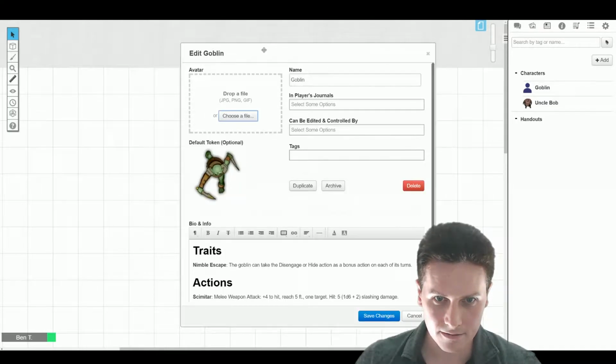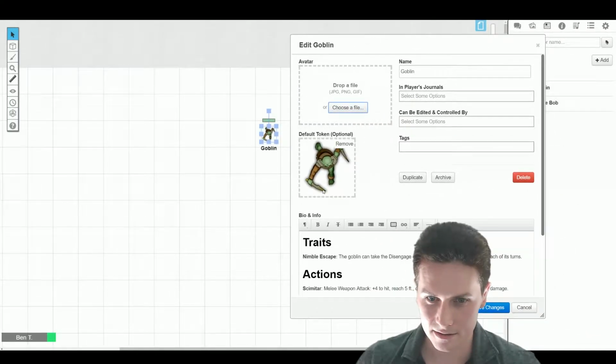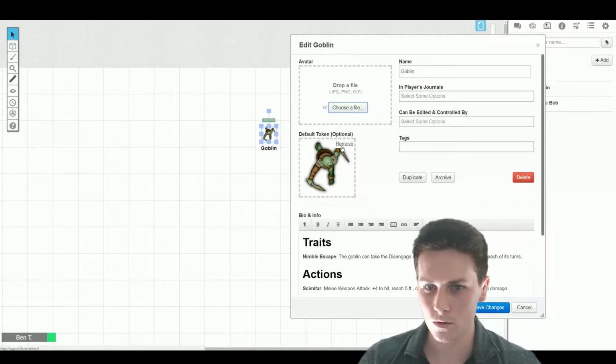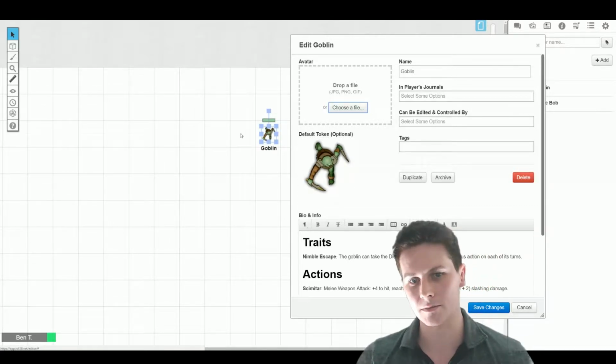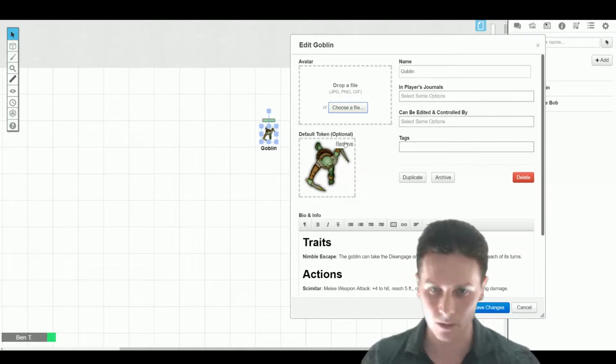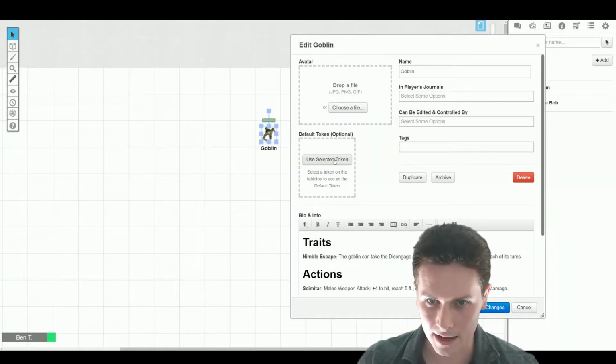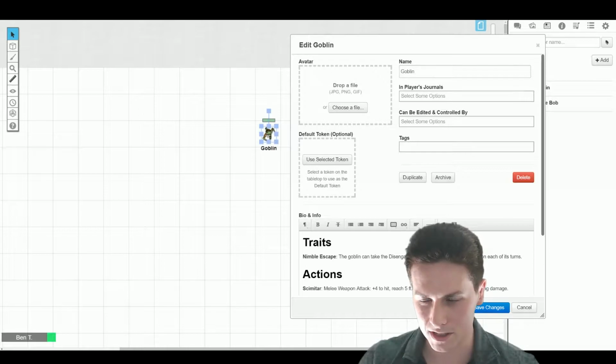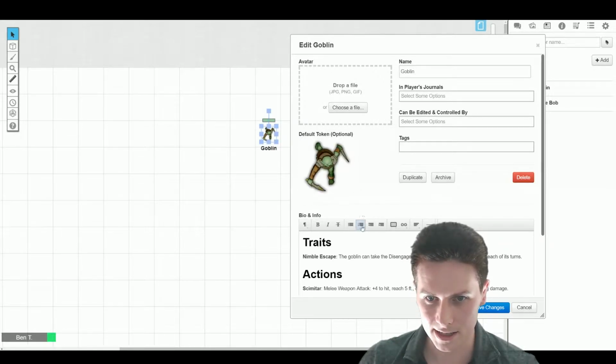But we want to edit. With that token selected, we want to remove the old one, which still has the old values on. It hasn't been updated to unlink the HP and so on. Get rid of that. And now with this one selected, which is correct, select it.